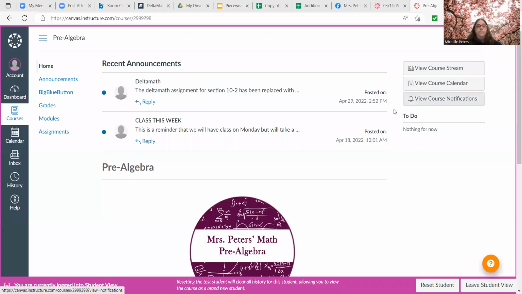There we go. Just a moment. All right, so I think I have it now. All right, so here is Canvas. This is what it looks like on the student's end.